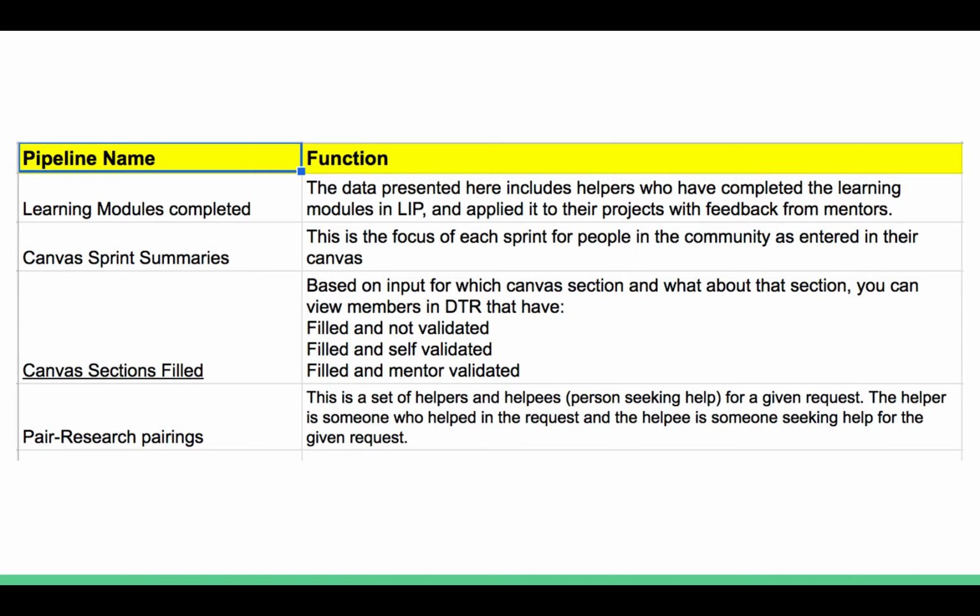Canvas sections filled. With the help of Polaris, we can determine which sections of the canvas have been filled and to what degree they have been self-verified, mentor-verified, etc. And finally, pair research pairings in the community. In the past, through pair research, help requests, and help pools, we can see who was paired in what scenario and which helper was identified or rated really highly on a help request and got paired to provide expertise in these positions.